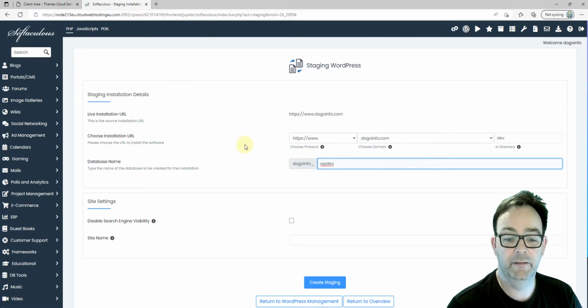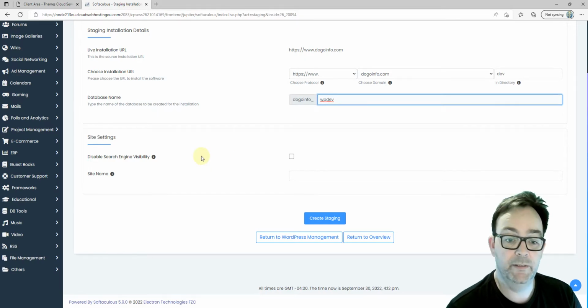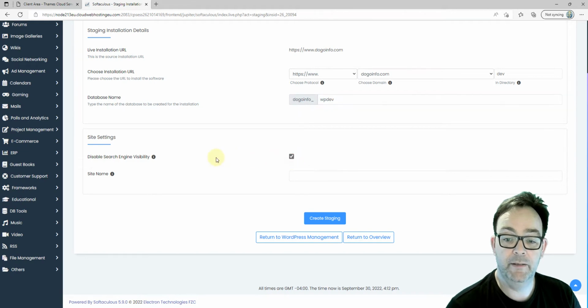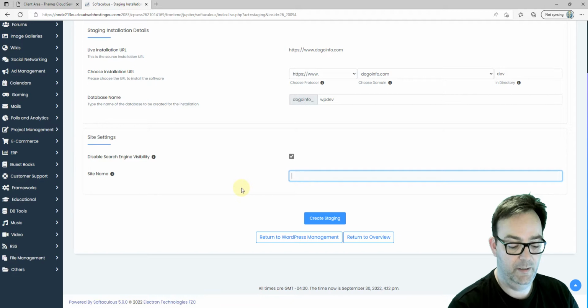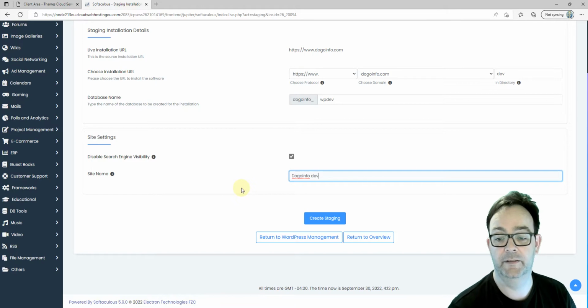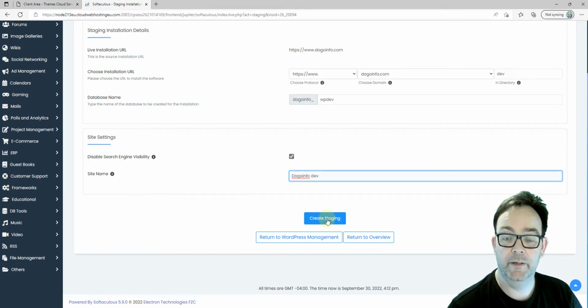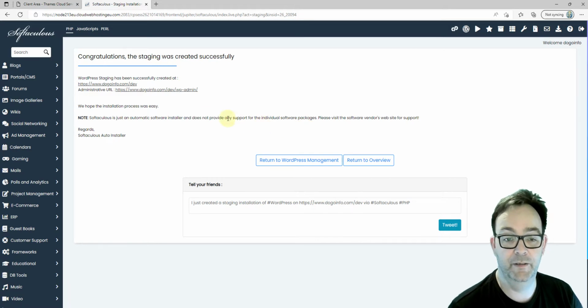Once I've done that, I just go down here. Now, if you're going to have your staging area for a longer period of time, you don't want search engines to index your development site or your staged site. So you can tick that box over there, which is disable search engine visibility. Okay, for the site name, I'm just going to say Doggo Info Dev. Right, so create staging. That's all there is to it. Create staging, and it's going to run. This process doesn't take three to four minutes. It takes nearly no time at all.